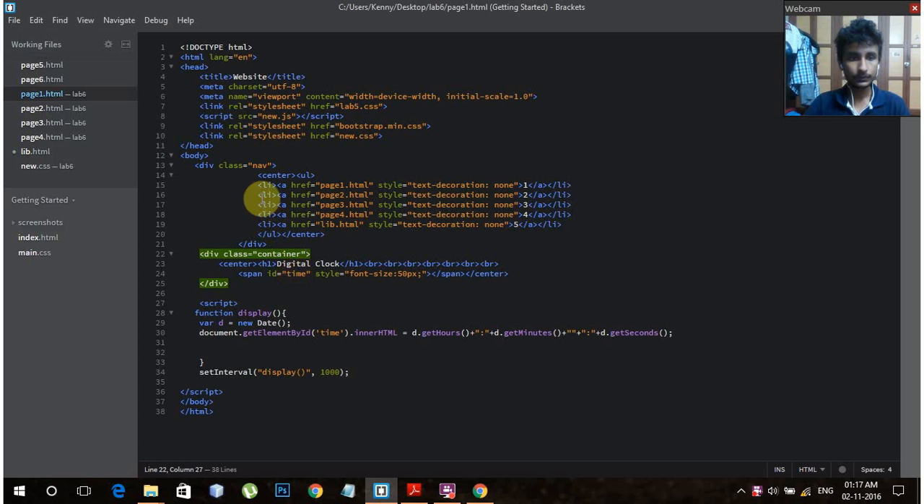So to do so, the code is, I have created a function display, and inside I have used a variable d, and the date is a predefined function. It will take the date and time from my system and display it, and I have used set interval, and I have set it as 1000, so in every 1 second my time will get refreshed.